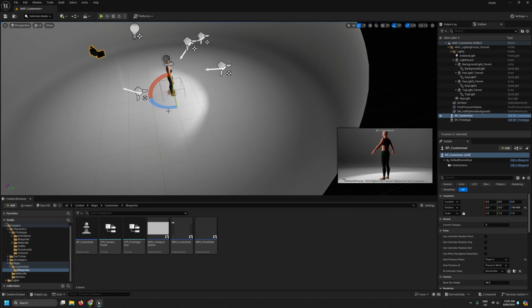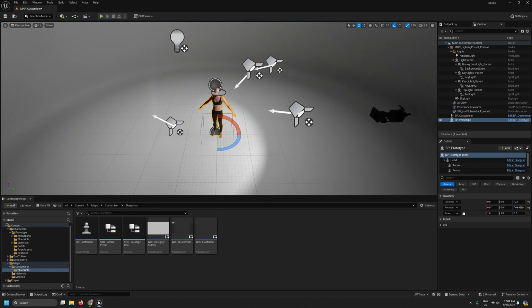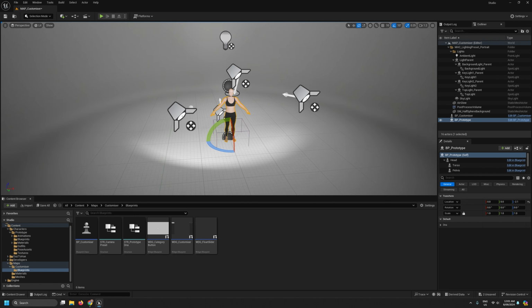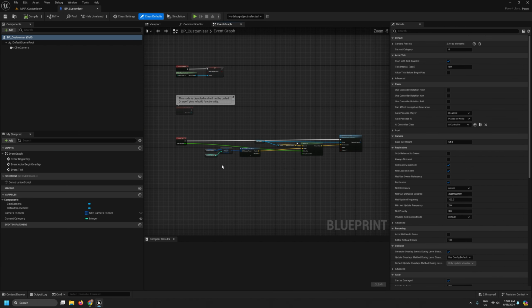So rather than rotating, the camera will always stay in this rotation. Instead we're going to rotate the character itself, so it's always being lit from the front. Hopefully that makes sense. So where to start? Most of it will be happening in here.